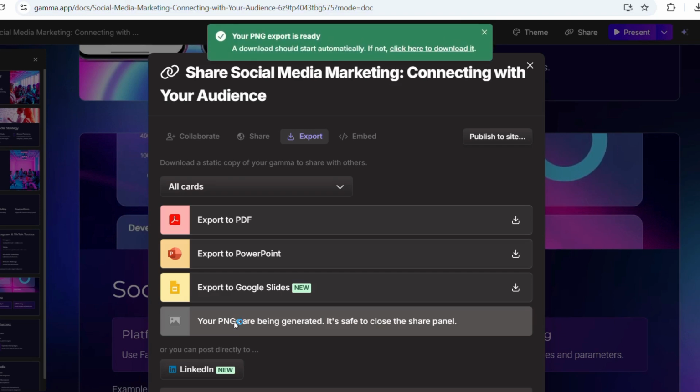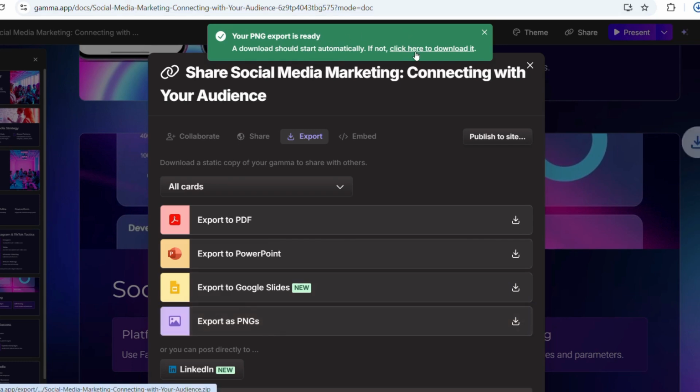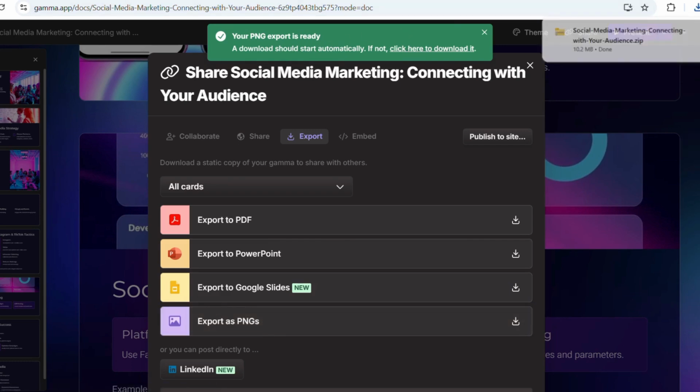That's all for today's tutorial. You've now learned how to create, customize, preview, and share projects in Gamma AI.